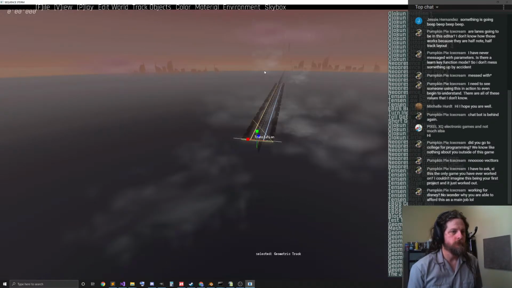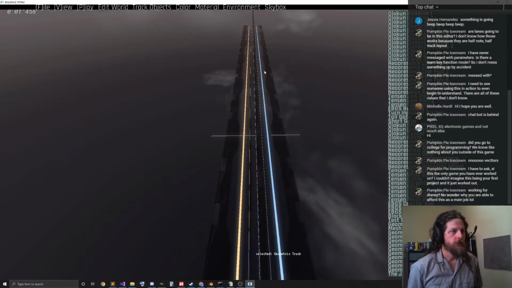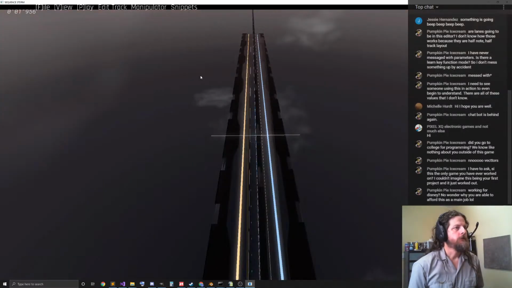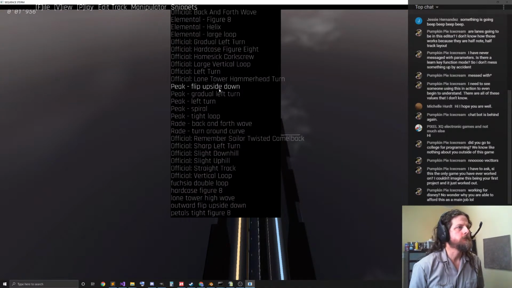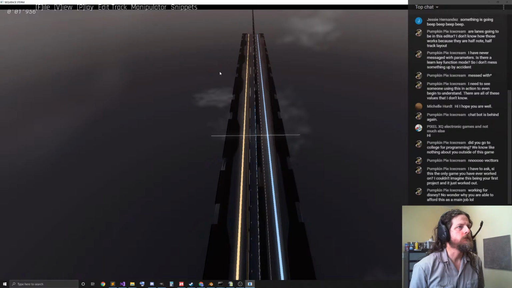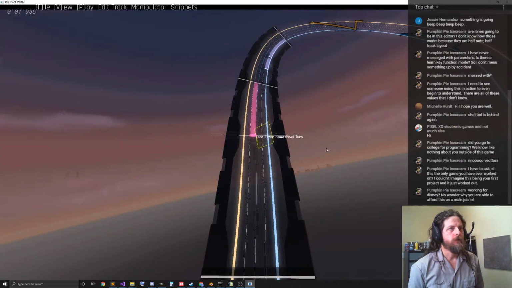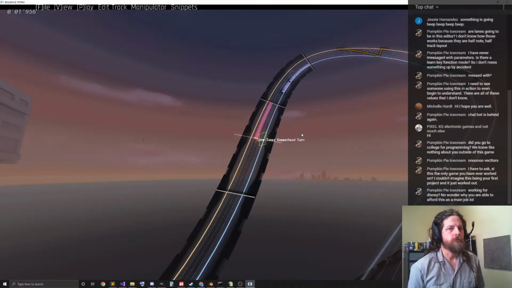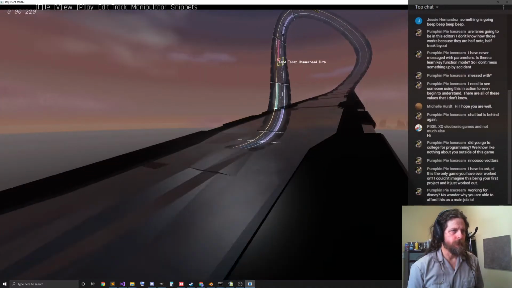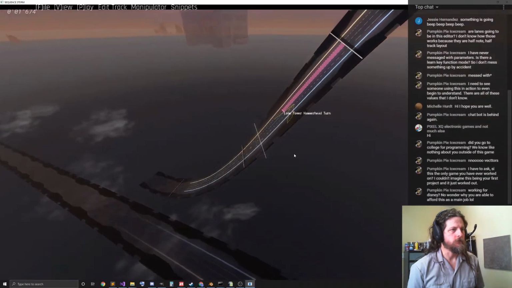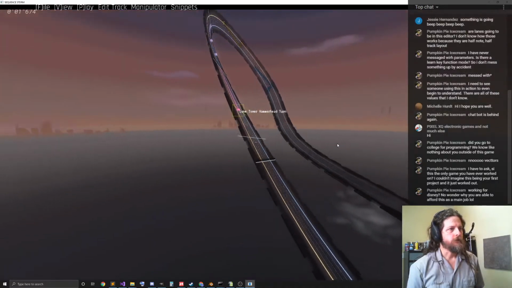First, oh, I'm in the wrong editor. Okay, so I'm gonna insert something. Menu. Official. Lone Tower Hammerhead turn button. Press enter to activate. Nothing happened. Official. Lone Tower Hammerhead turn button. Press enter to activate. Okay, it doesn't quite generate the... It doesn't work. That doesn't matter. Okay, what am I doing? This is interesting. Things are kind of working.